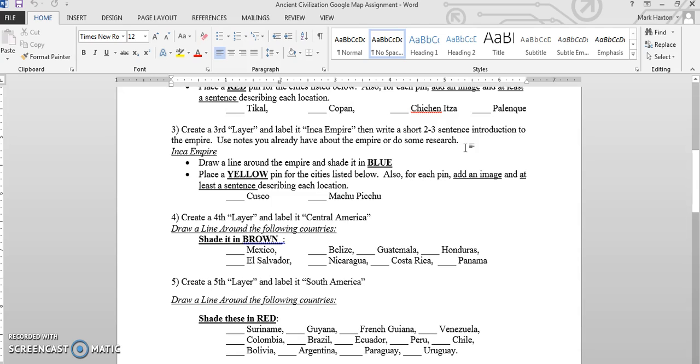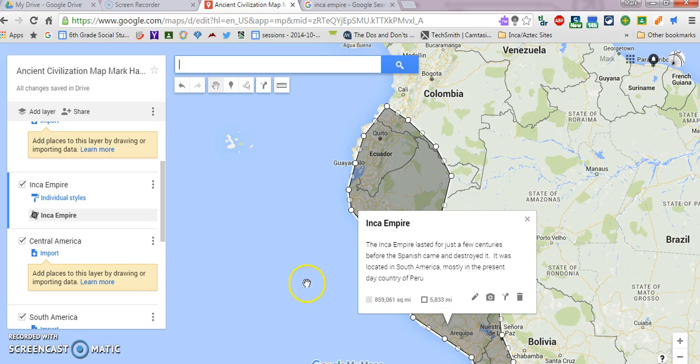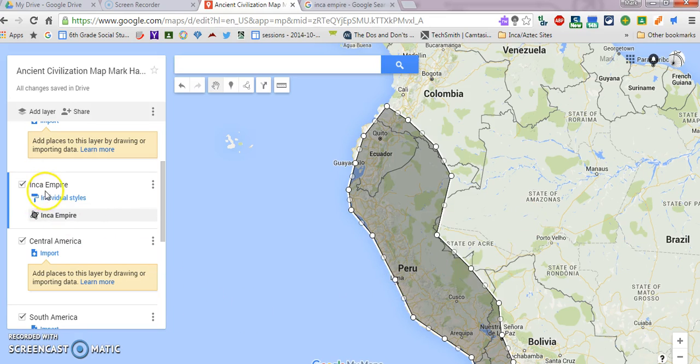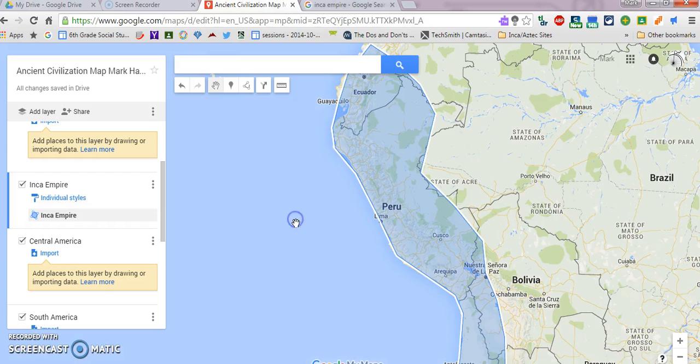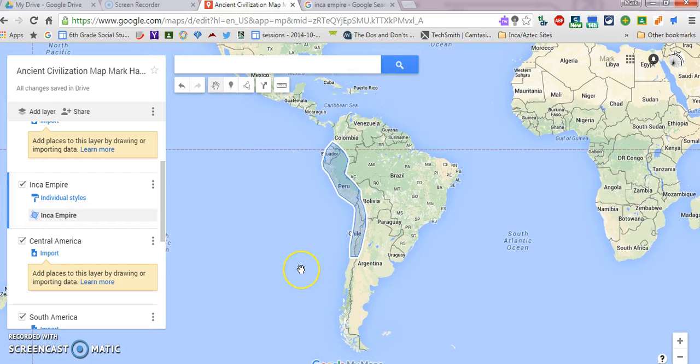I knew the information ahead of time, but you might have to do some research. We drew a line around it, but we haven't shaded in blue, so I'm going to go back and do that. So if you notice, when you're done, in my Inca Empire, there's one called Inca Empire, and there's a little paint bucket next to it. Click it, and then you want to click the blue. So then it's shaded in blue right here. When you zoom out, you can kind of see, oh, alright, that's where the Inca Empire was.